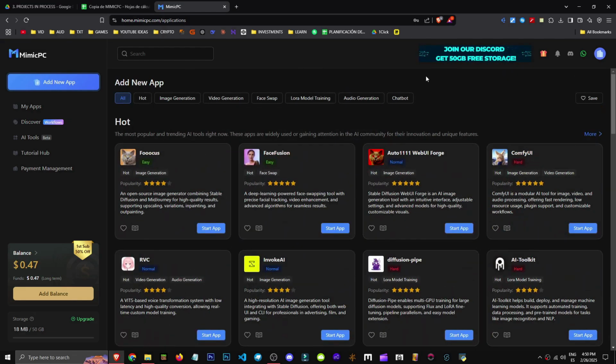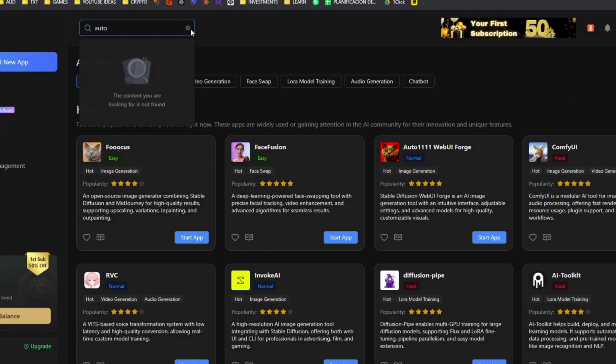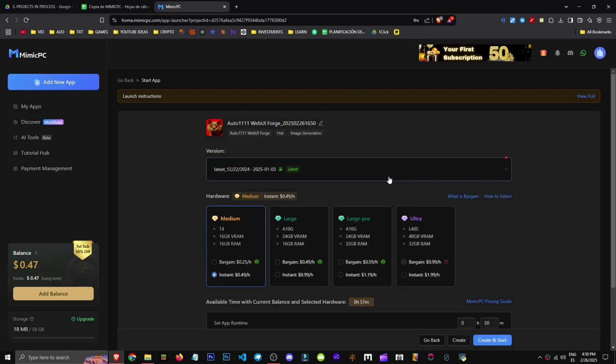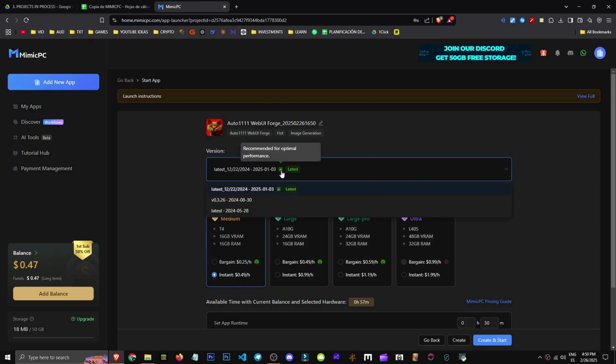So basically we're going to start, we'll click on add new application. We'll search for Auto1111 or look for it here. Let's see if it appears. Seems this search engine isn't working well, or it's slow to load. Probably because I didn't accept cookies due to Brave Shields more than anything. So we simply click start, okay?